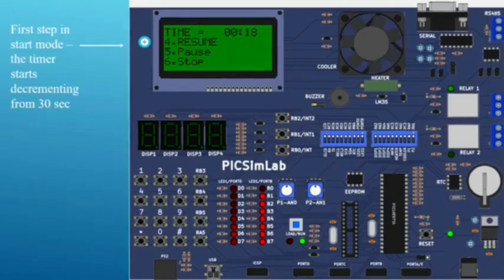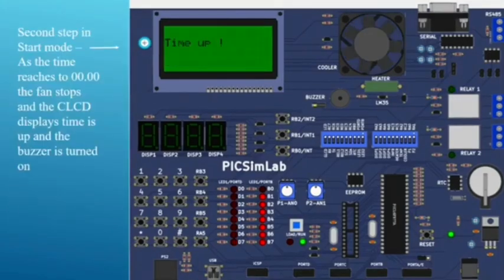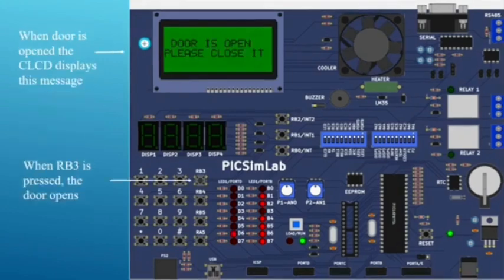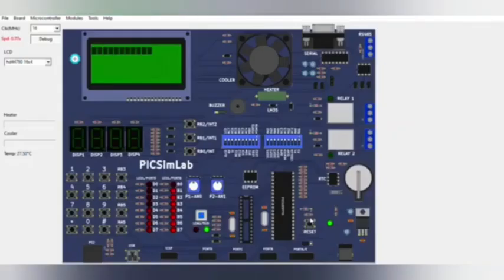After that, when you press key 4, the first step is decrementing from 30 seconds. When key 4 is pressed, the time increases by 30 seconds. And when the time reaches 00, the fan automatically stops and the CLCD displays the time. When the door is open, the CLCD displays this message: the door is open, please close it.